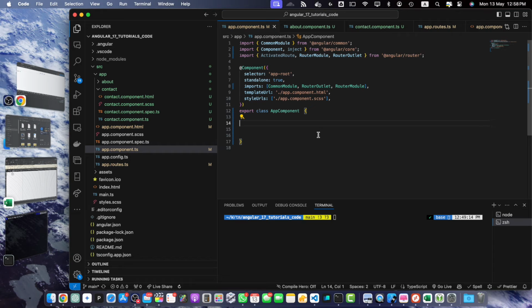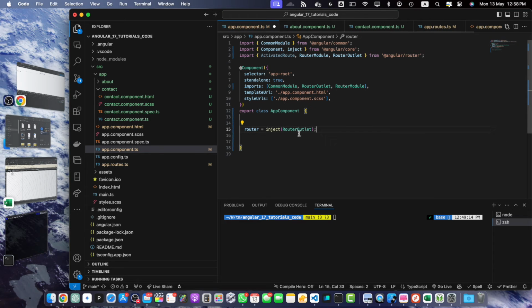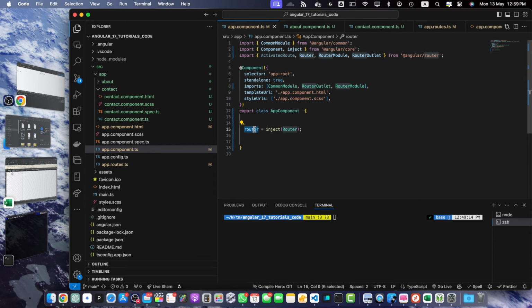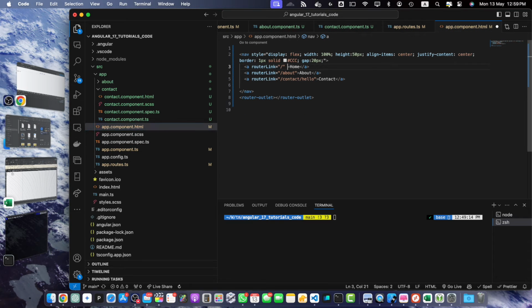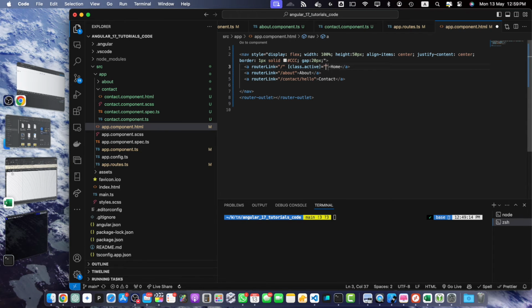To expose it, I will first have to inject the router. So for that, I will create a property router equal to inject(Router). Make sure to import it from @angular/router. Okay, now in the HTML you are able to access it. So here I will add square brackets and use class.active, and here I will add router.url is equal to this, then we will add the active class. Let's add the same kind of conditions on the other anchor tags as well. So here I'm saying if the path is about, then add the active class, and same for the contact. Save it.